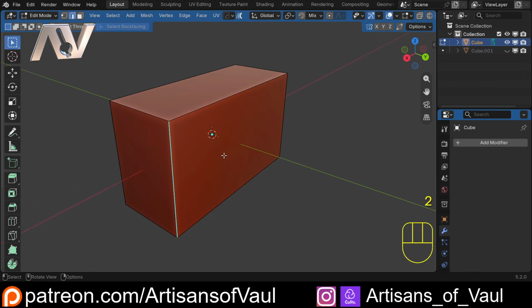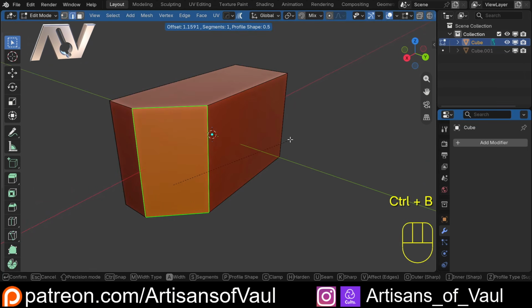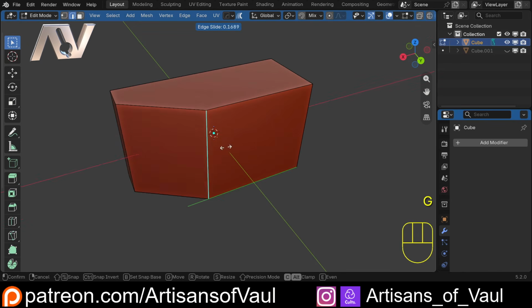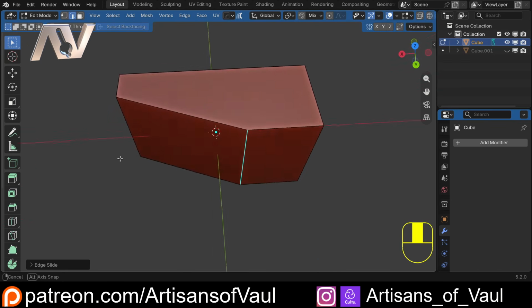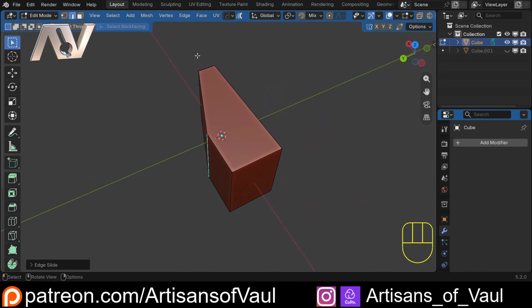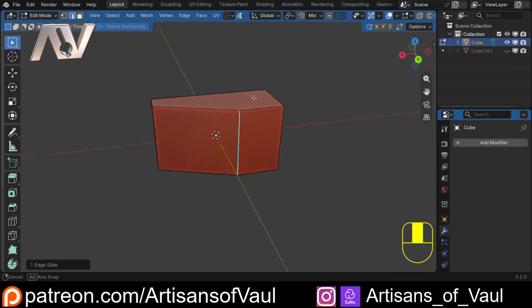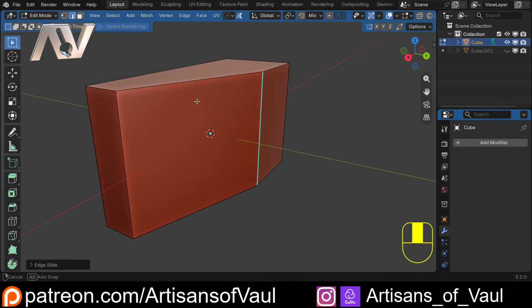So, this is the situation. I'm going to Control and B to bevel this, and then I'm going to select this and GG to move it along to make some sort of weird angle. I did this on some like World War I style sponsons. But this could be anything that you've got this weird angle on.